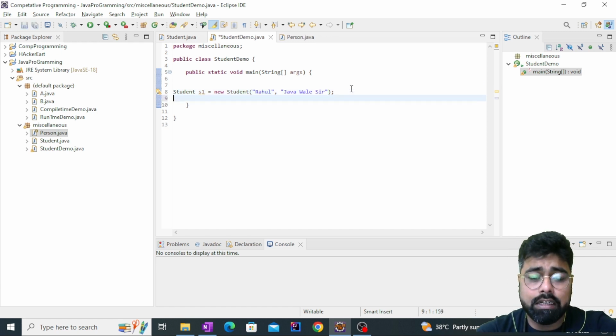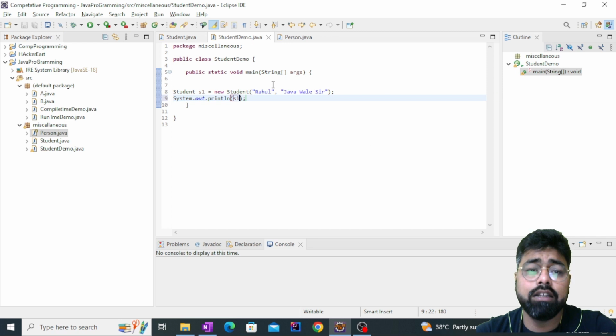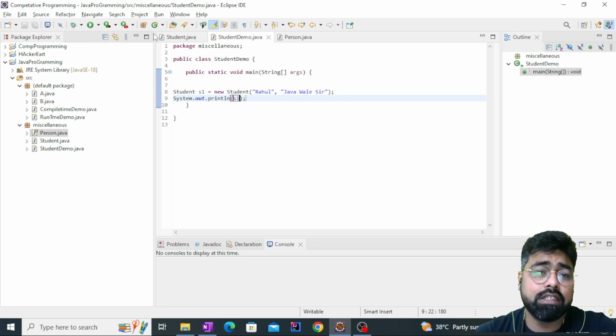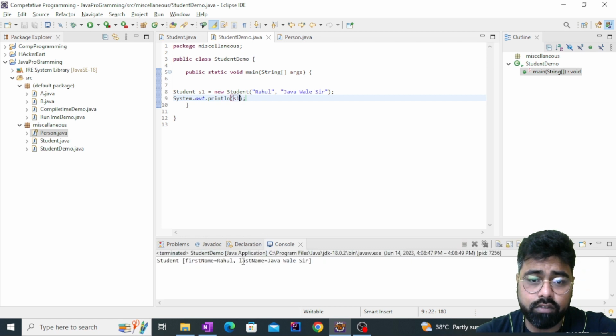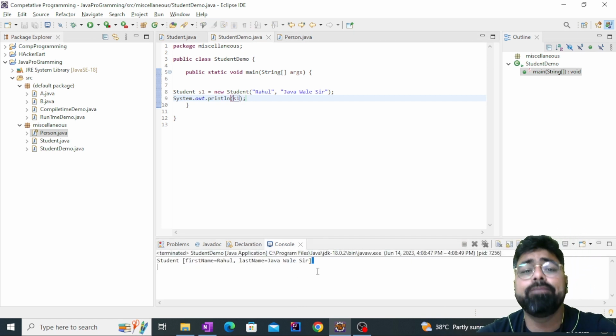If I'm going to print directly sysout S1, what should be printed? The values Rahul and Java. I'm executing it. Now check it out. So what is the output? The student first name is Rahul and last name is Java.